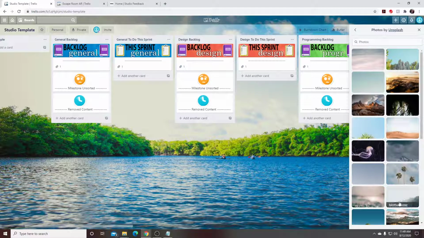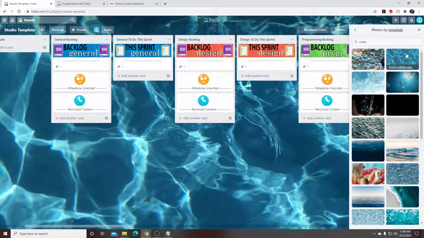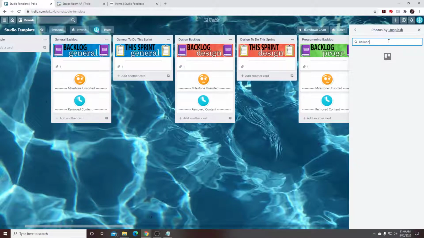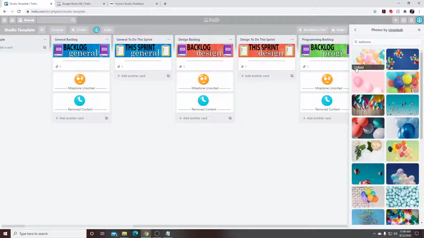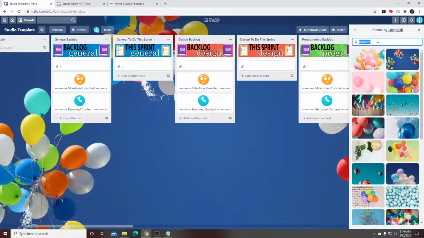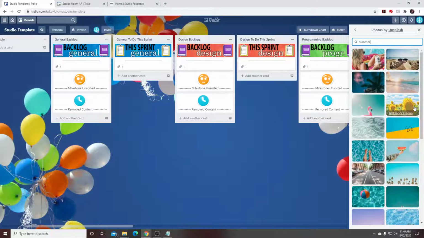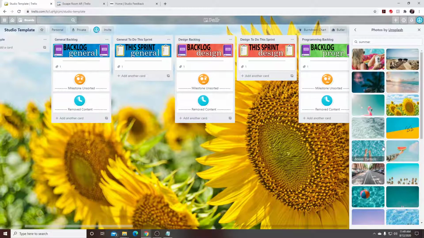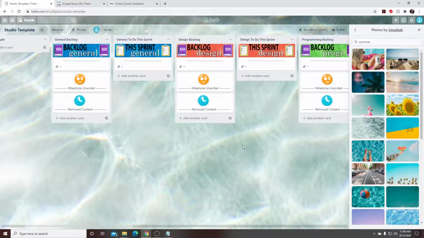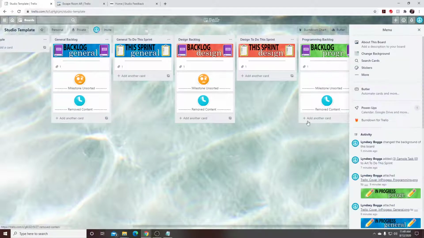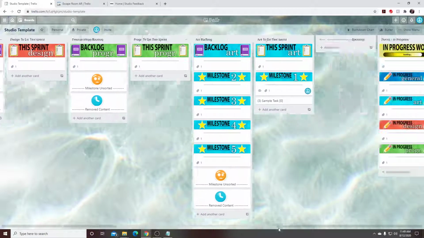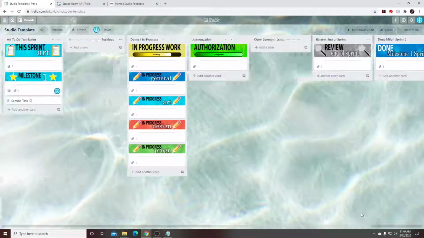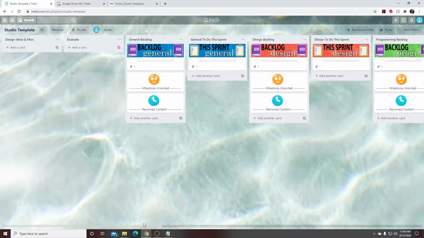I already picked a lake one, but you could pick anything you wanted, like some other form of water would look very cool. You could pick, I don't know, balloons. Balloons might be a little bit distracting. Or, you know, something that is happy, like summer things. Maybe not quite so much yellow. Okay. So once you've picked your background, this is going to apply to all of your teammates. So everybody is always going to see the same background. That's very important to remember.